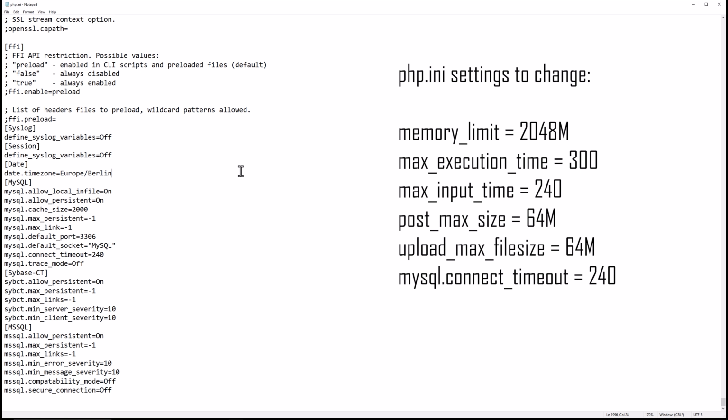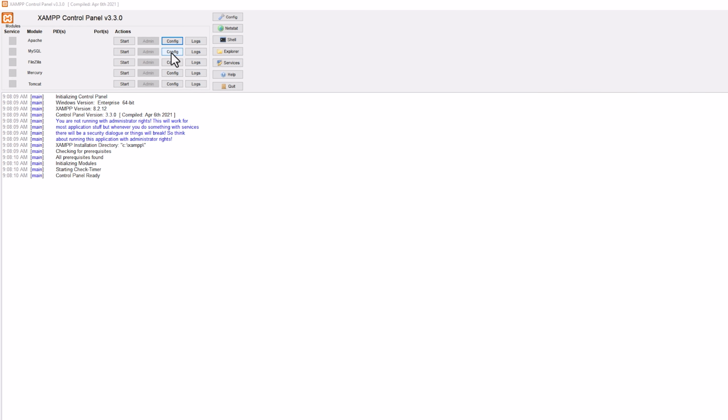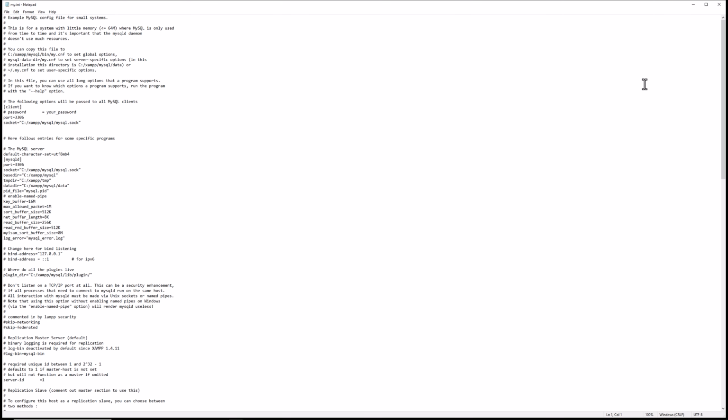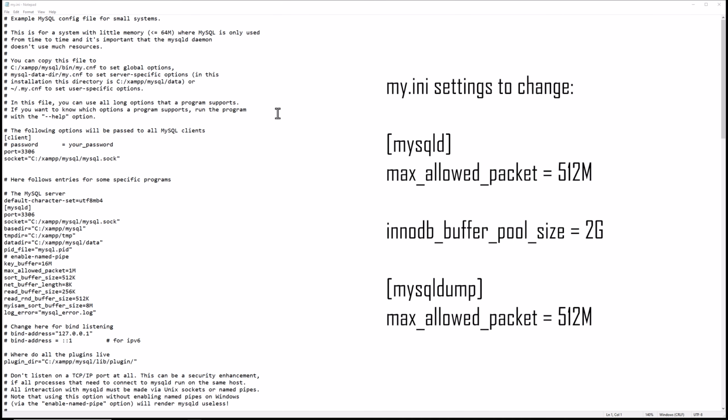And then the next one is going to be the MySQL file. We'll click on config, and then the my.ini file. Let me make this bigger. Alright, so in this file, we're going to be adjusting a couple of values. And again, this is to increase the performance of MySQL. So the first one's going to be here, the max allowed packets. I'm going to change this one to 512.